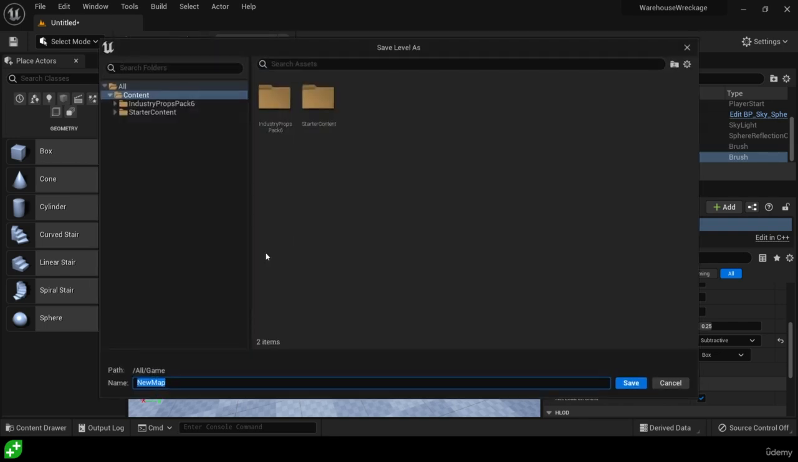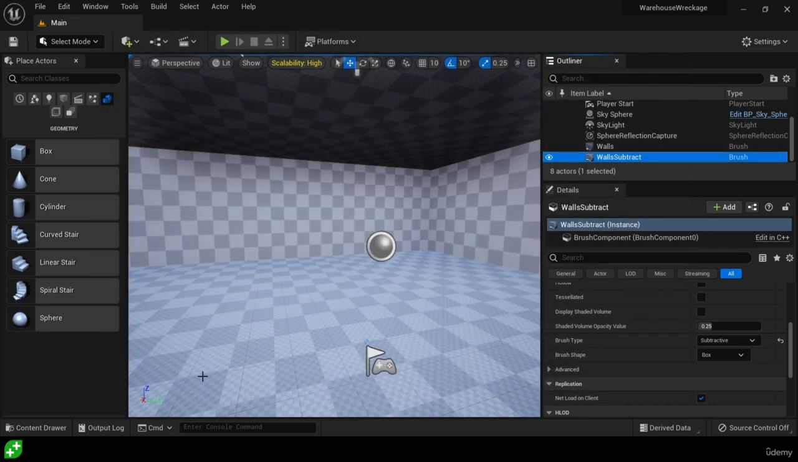So Control S will bring up the save dialog, and we can put it in the root of our content. I'm going to call this the main map. Just like that, just main. And what we want to do is also set it as the default when we start up the editor and when we start up the game.